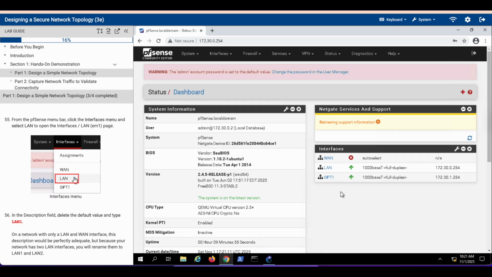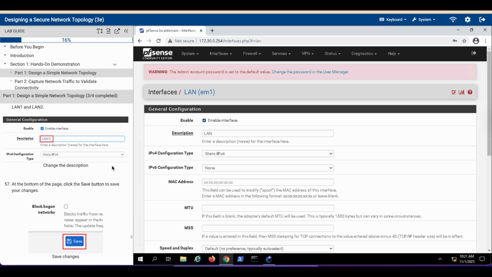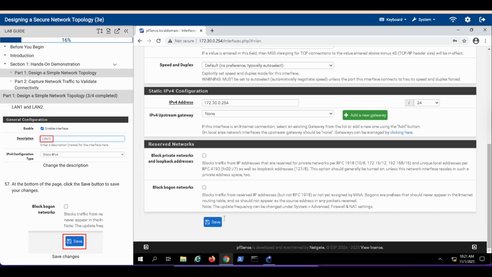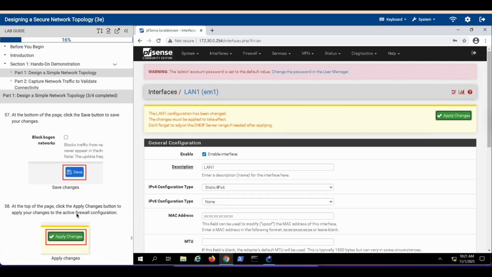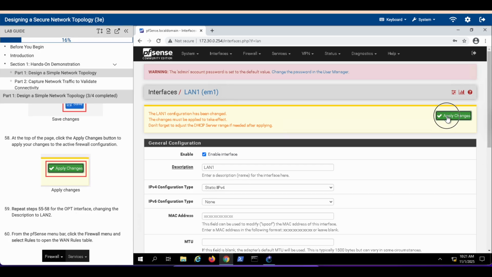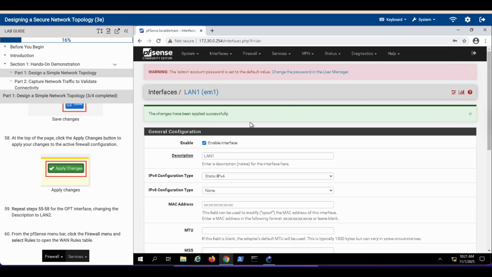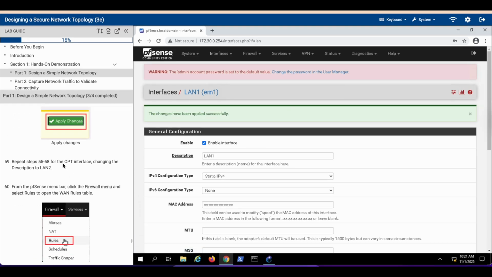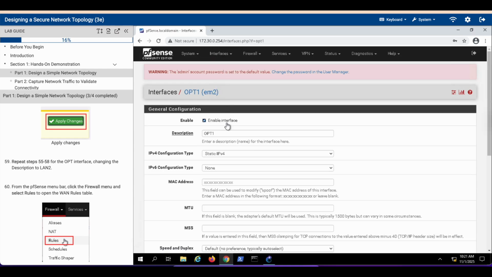Now after we come here, we will go to the pfSense menu and we'll choose the LAN interface. We'll call it description LAN 1 and save. Apply changes. We are done. So we'll have to do the same thing for the OPT interface and we'll call it LAN 2.